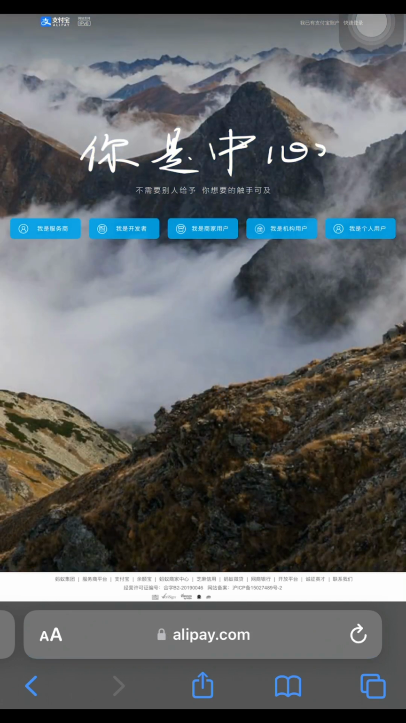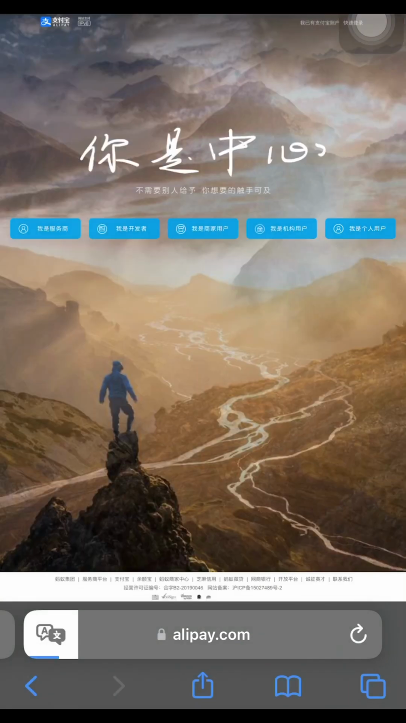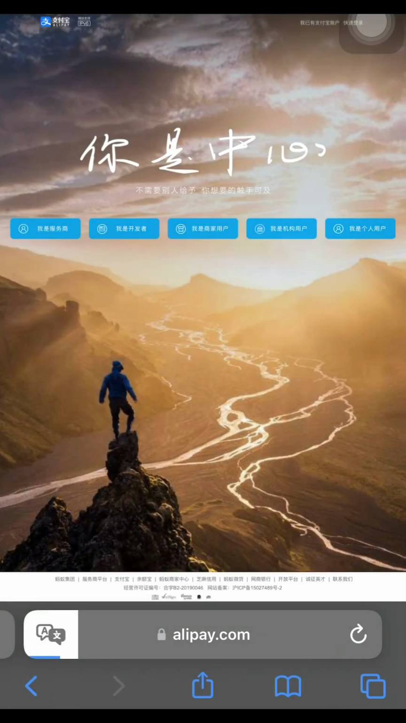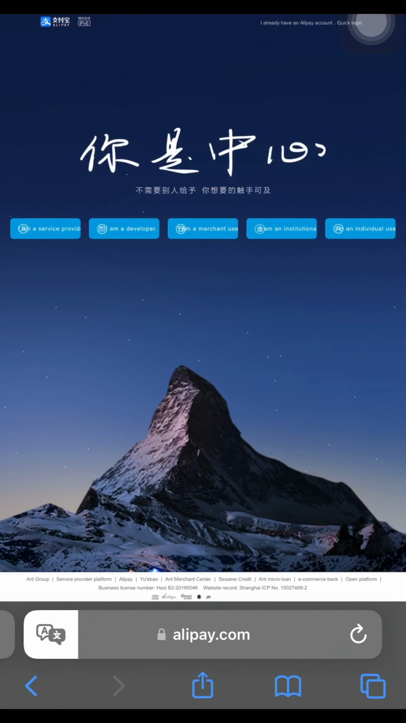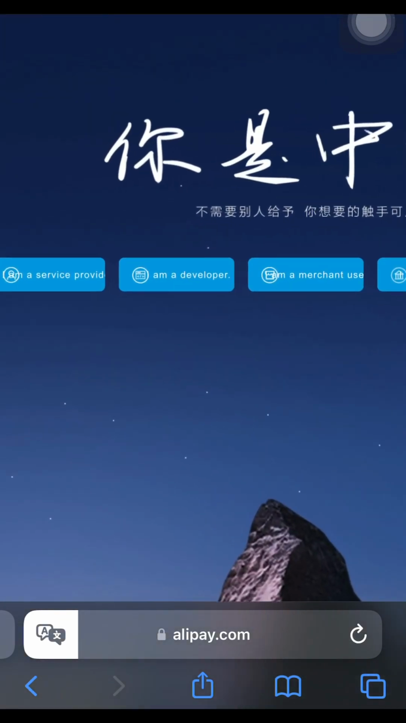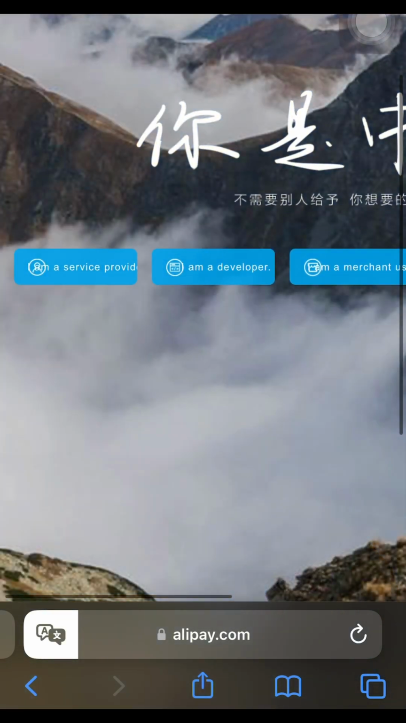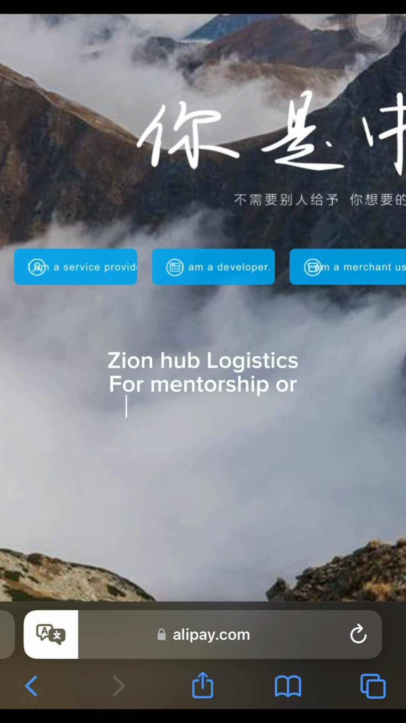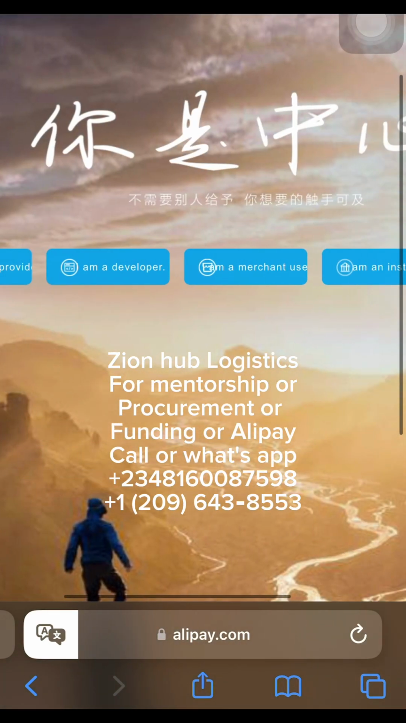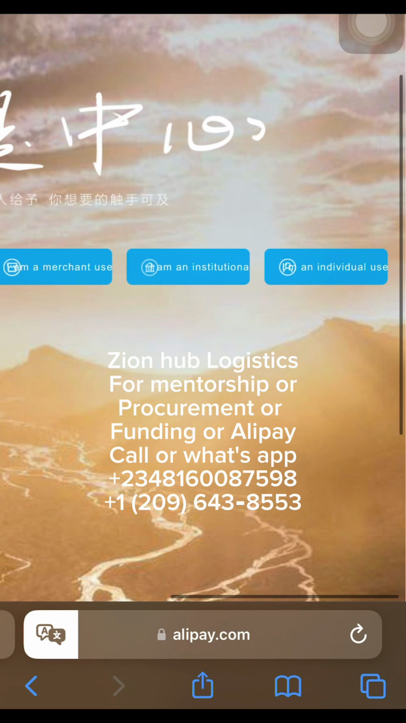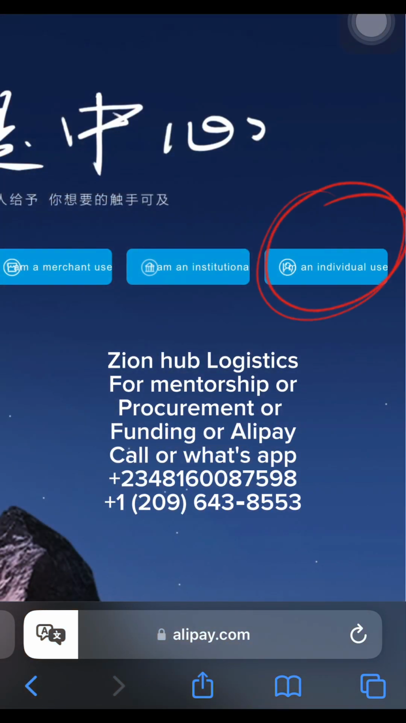Okay, so let me quickly translate for you to see. We are going to be making use of our Google Translator as well. This is the first page it's going to be taking you to. You can see that we have, let me zoom in, the first option says we have service provider, we have developer, we have merchant, and the last one is individual, which is what we are going to be making use of.